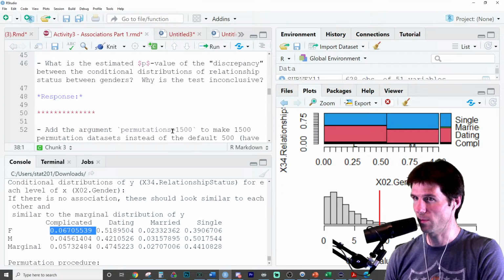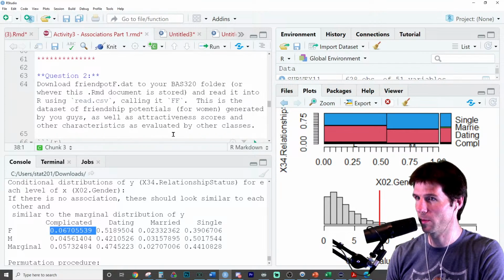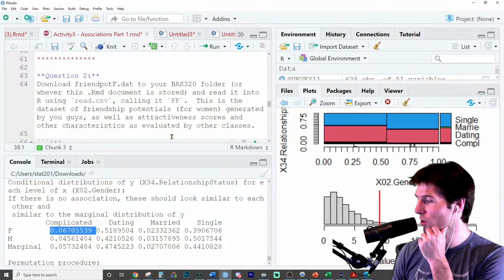So what is the estimated discrepancy? We covered a lot there. We've added the permutations, covered that. And there's the adding of the permutation. Question 2. We should do a little bit more after this.